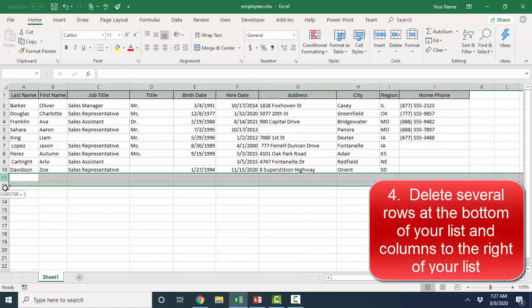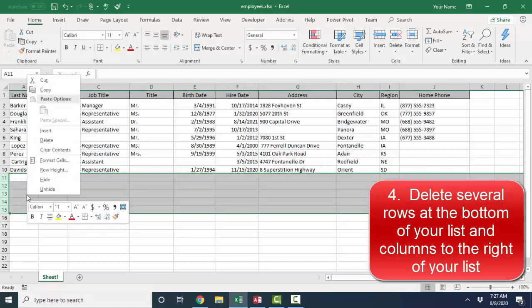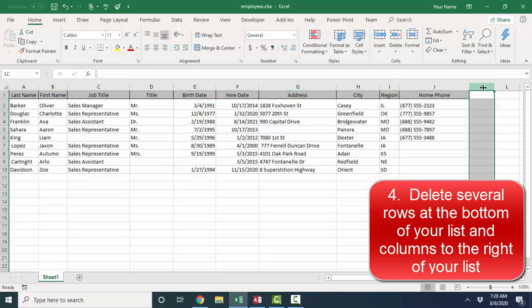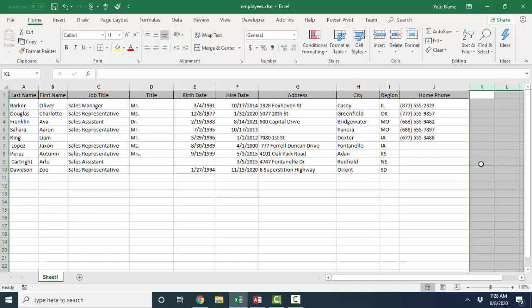And sometimes I'll even come down here and highlight the rows below my list. Now I realize this is a tiny little list, but I'm still going to demonstrate it, and right click and delete just to make sure that those rows that follow the last record in my list are blank. And I come over here and do that same thing with the columns, because if you've worked with Excel before, you know that sometimes a cell can contain a space or a piece of formatting or something that's invisible to the naked eye, but will appear as data when you attempt to import it into Access.